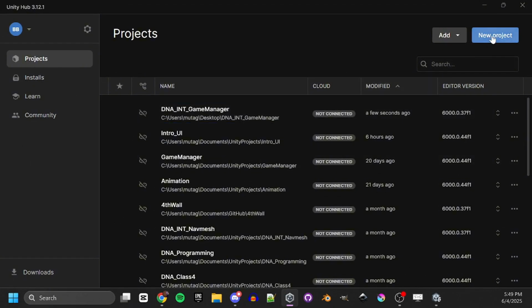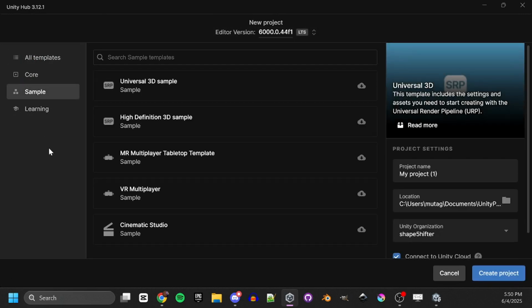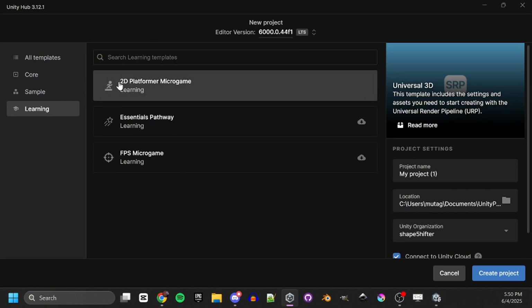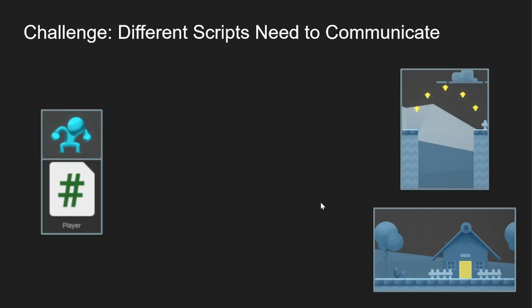I think you do new project sample. No learning. There it is. The 2D platformer microgame. So that's literally the example I'm showing you here. And you've got a player who can run around the 2D world, collect gems, stomp on squishy things. Pretty much Mario, early 2D Mario.